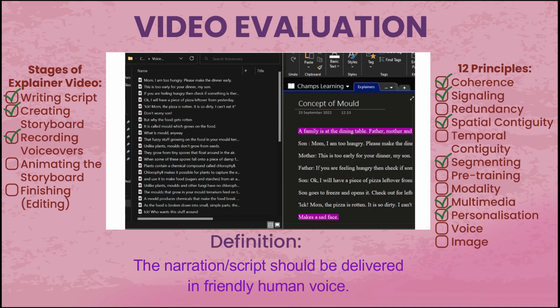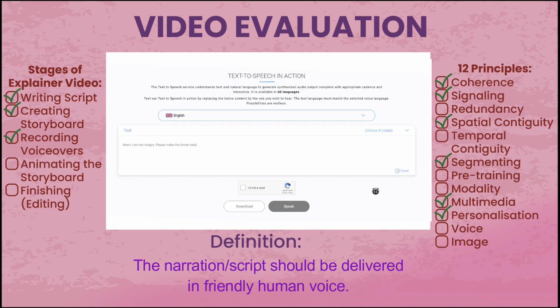In the mold video, it wasn't done by human voice. Instead, it used a text-to-speech generator. Yet, here, I did a lot of research on many providers of text-to-speech generators that are very close in a way to human talk, even with variation of accents.